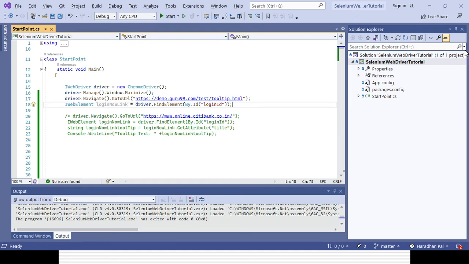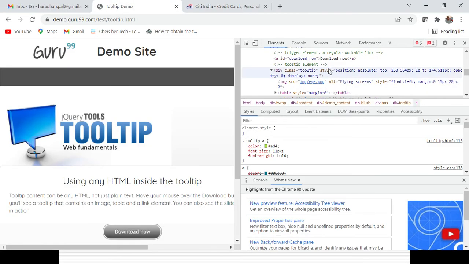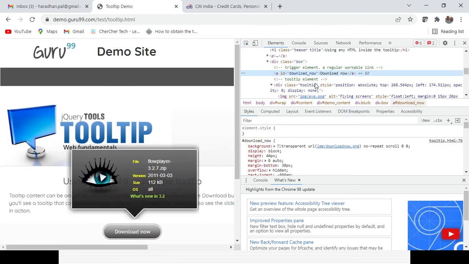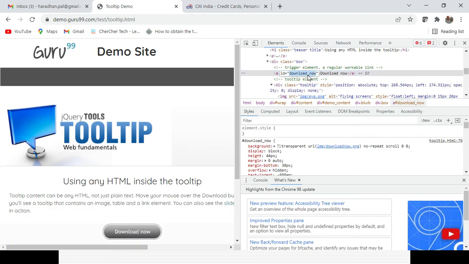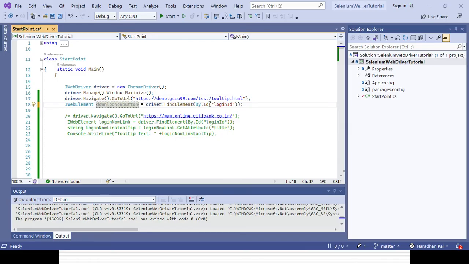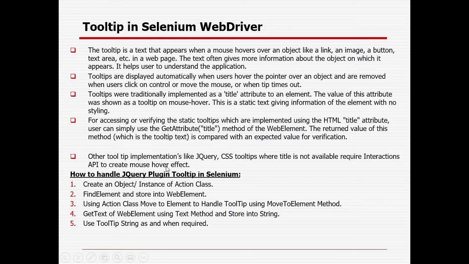Let's identify the button first, which is the download now button. So here I will create an element for the download now button. I will identify the button with the help of ID, which is nothing but download now. So this is the ID. I can identify the element uniquely with the help of ID. So how can we get the tooltips?